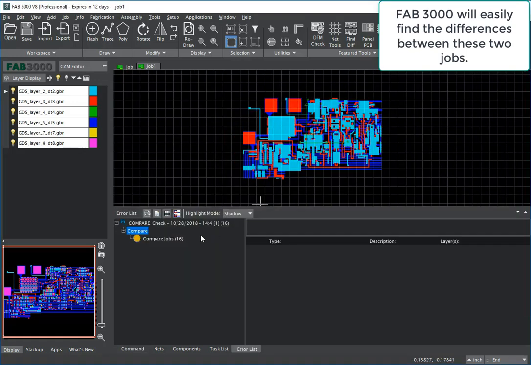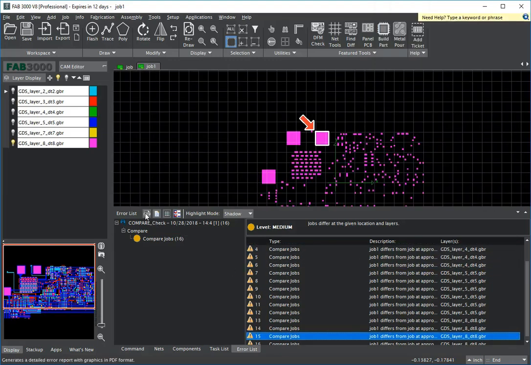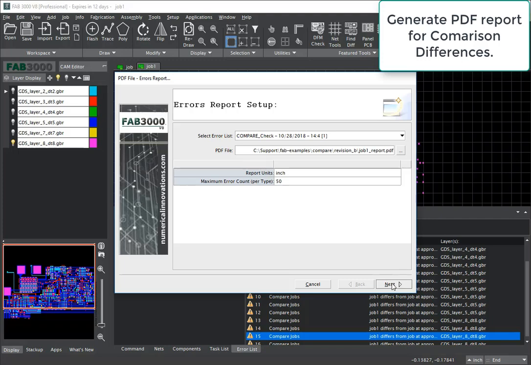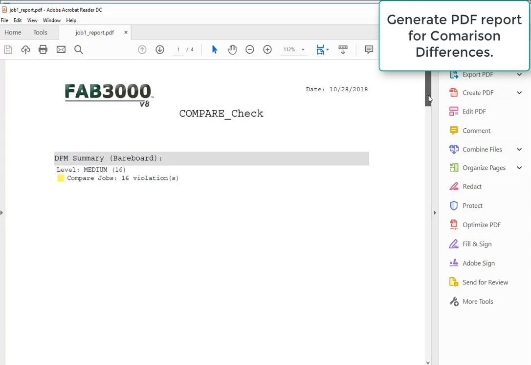Each error is located in the browser, just similar to the DFM check, so you're able to easily pinpoint and browse. And if you're ready, generate a PDF report, which contains each particular violation difference.